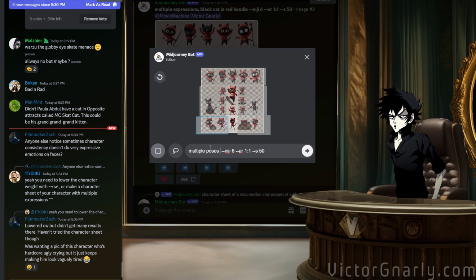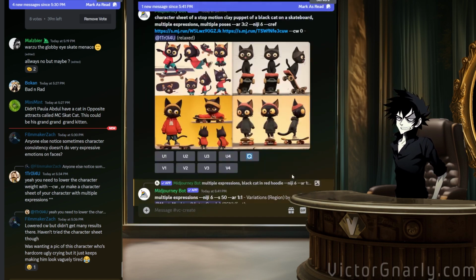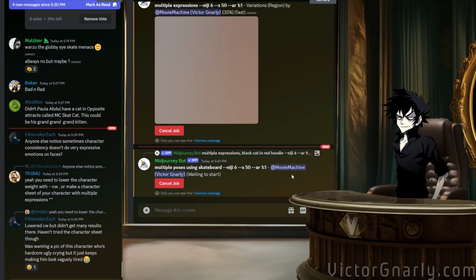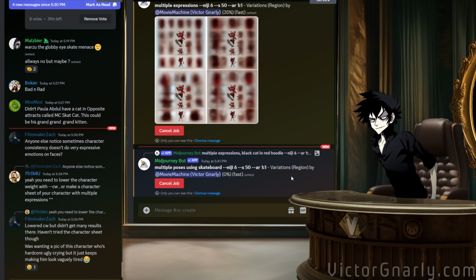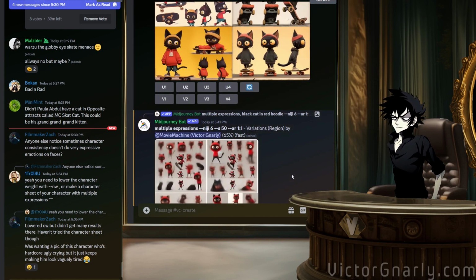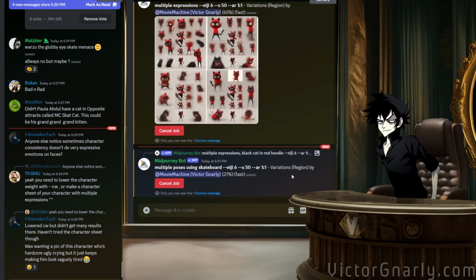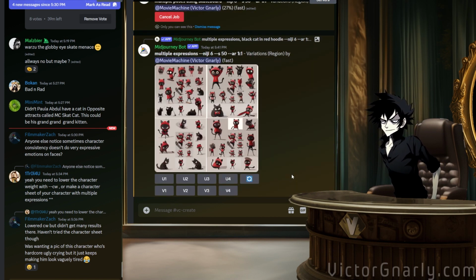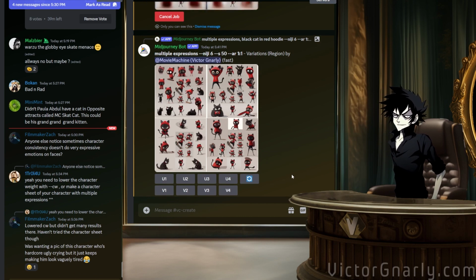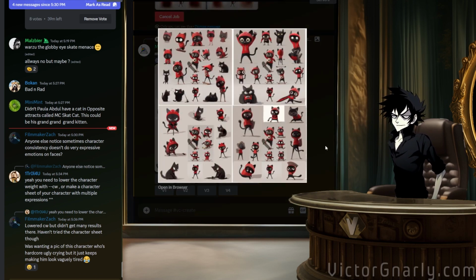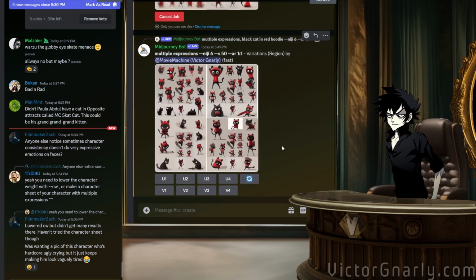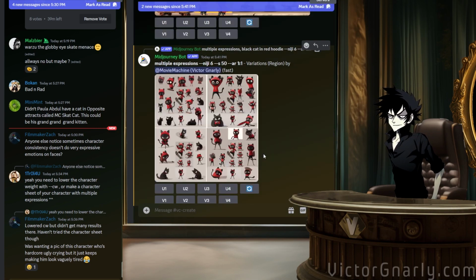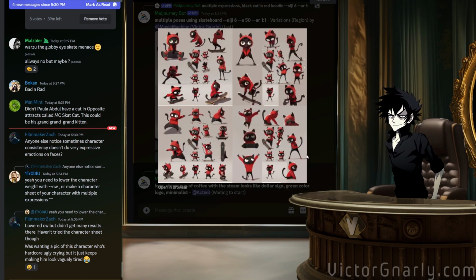So if I said multiple poses using skateboard, and I'm running under lower styles now, so we'll probably amp it up after we get a decent result or two. I love this. This is good. My brain's going like 8 right now. Good. There's a lot you can do with this. It's pretty ridiculous.